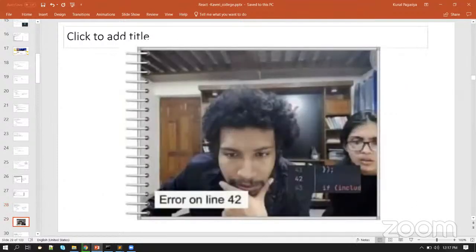Okay, now this is our last slide. Has anyone faced such a thing in your programming? Yes, sir. Sometimes it's surprising and very funny. We write the code and the compiler gives something like an error on line number 42, but there is no code written in line 42. And it takes a lot of effort to understand the errors and resolve them. Right? Yes, sir. Correct.